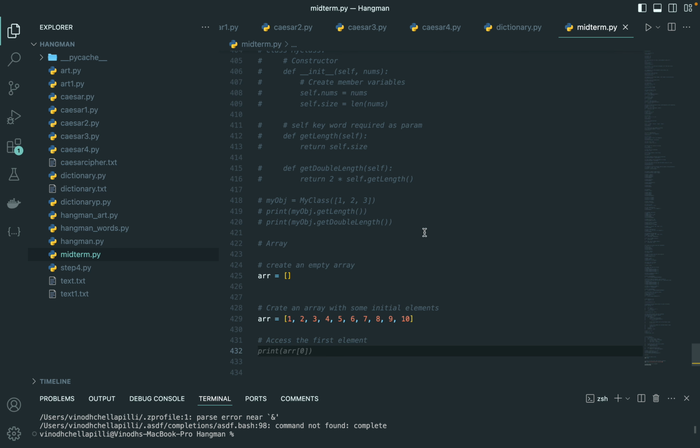That's true. Because indexing is based on 0. If I access 0, you will get the answer. The output will be 1. Okay, the output will be 1.